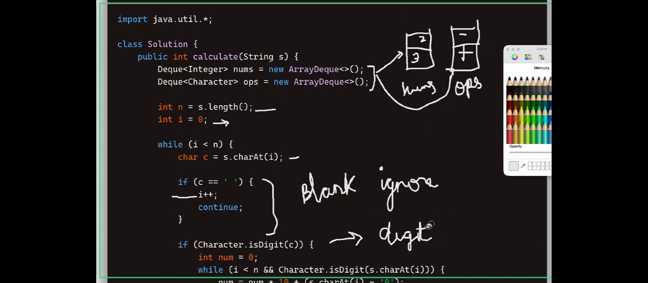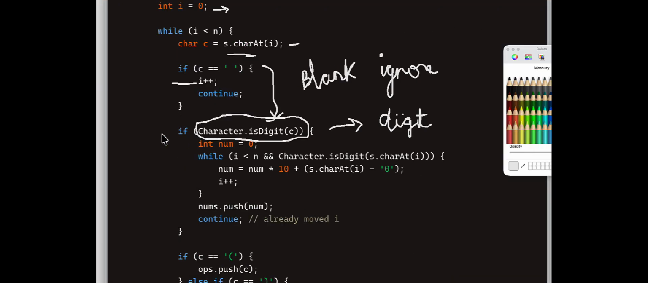Check for digit values. And the way I do it is by using this particular method, which is Character.isDigit. I'm going to pass the character I have created here and check, is it a digit? So basically this block of code from here till this point is to handle if it's a digit.